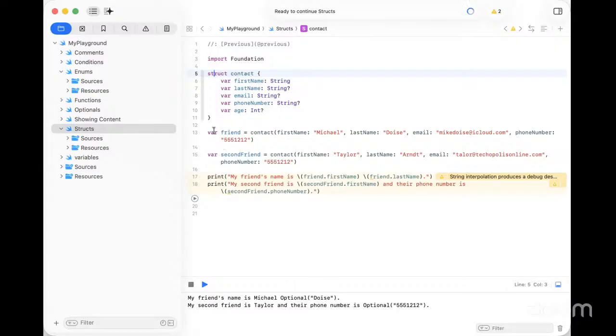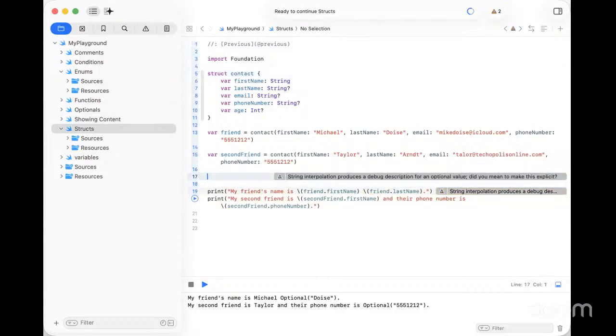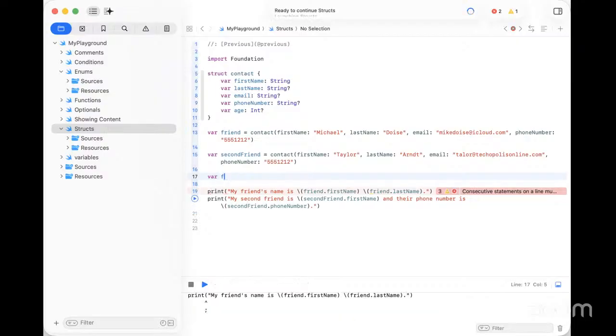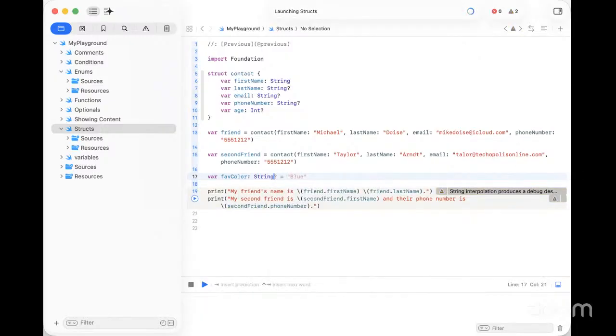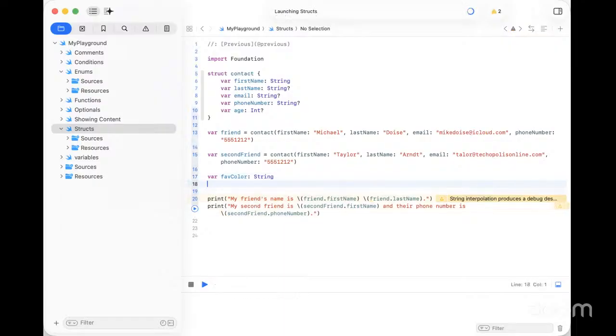Sure. So let's review that. I'm going to create some new lines between where we created our instance. Okay. So you know how we have var fav color: string, right? We're defining a variable of type string that's called fav color.